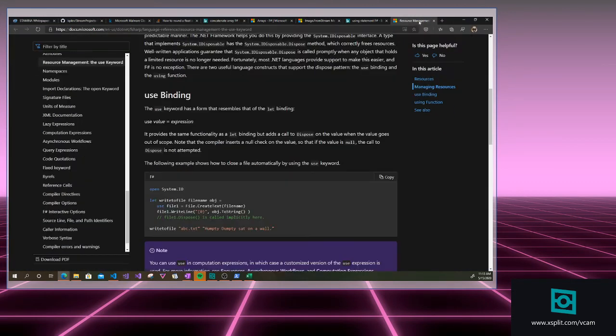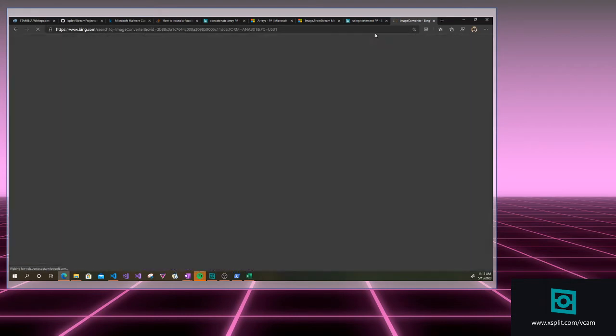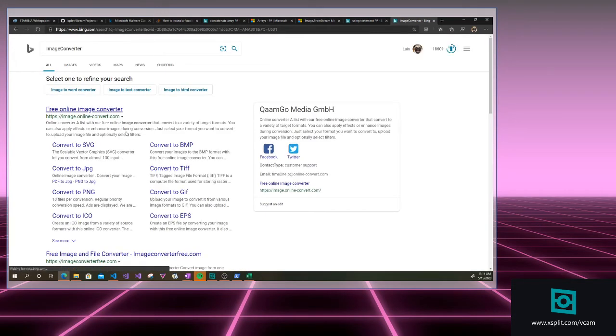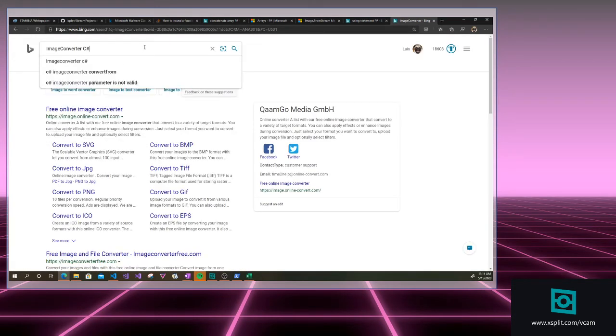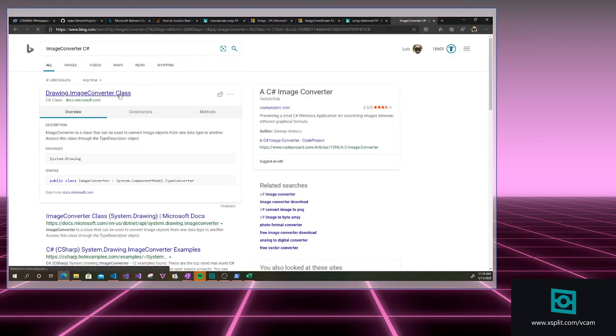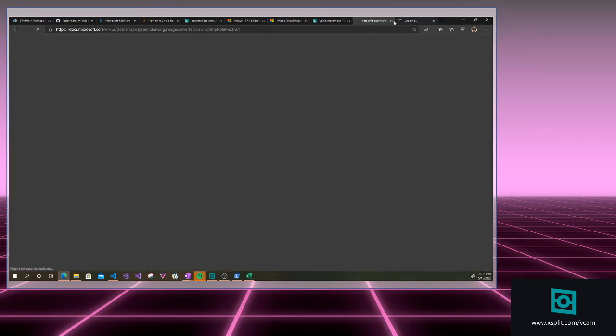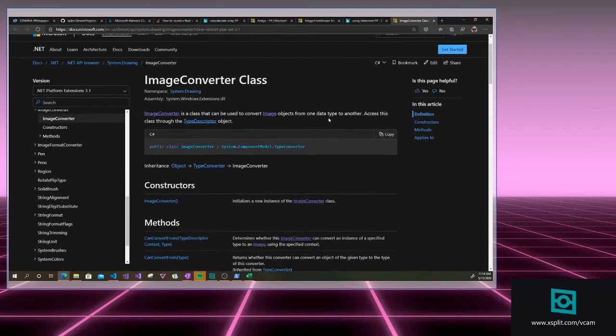So there's just one thing that I was looking at actually. Image converter, C#. There's this other thing. Image converter is a class used to convert image objects from one data type to another. This might be something that we might want to use. Image converter. Okay.